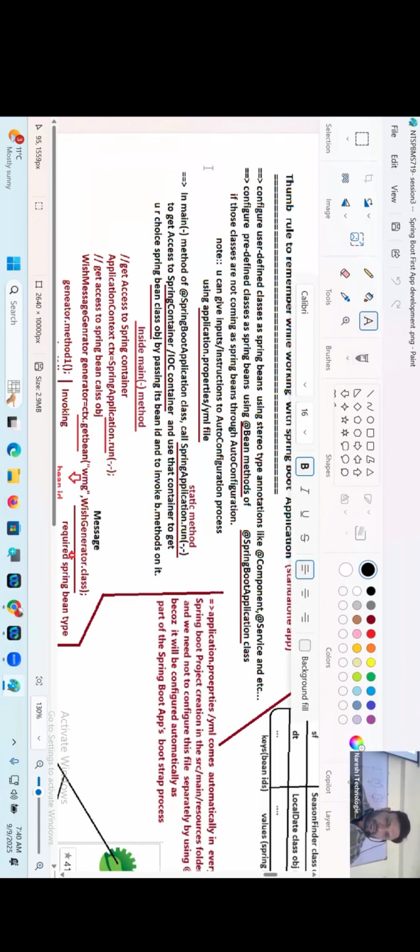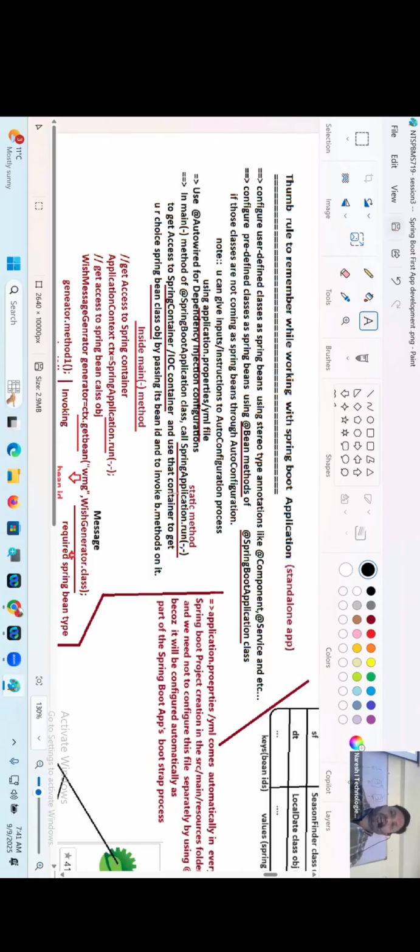Okay, here I want to add: use @Autowired for dependency injection configuration. Use @Autowired for dependency injection configuration. Convinced, my dear? Come on, everyone.